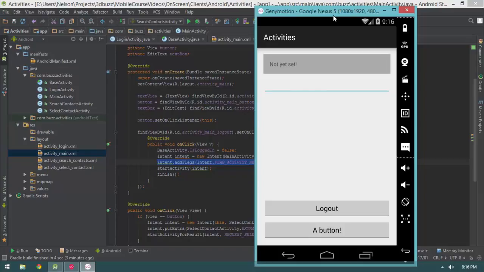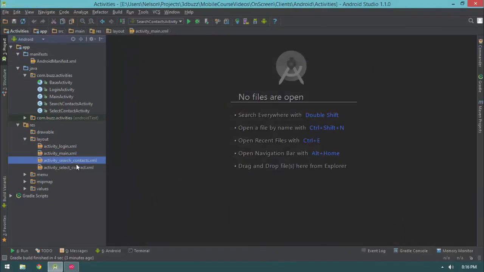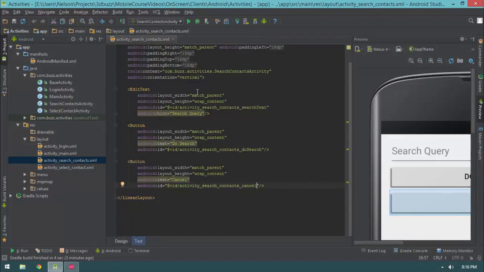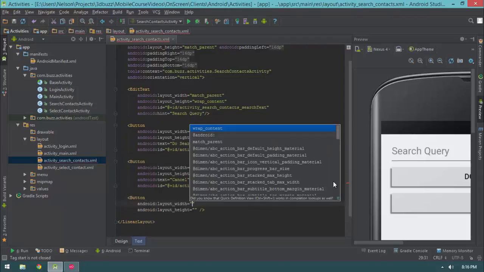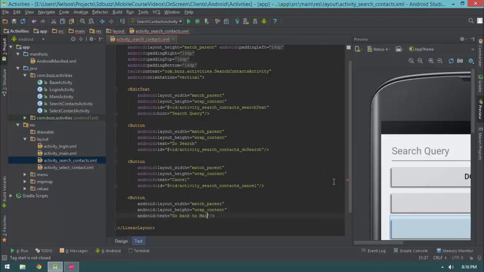Now, there's a couple ways to do this. I don't know if I'm being very clear, so I'll show you guys an example. Inside of my activity search contacts, which is very high in the hierarchy, I'm going to add another button, under the cancel button. Layout width is going to be match parent, wrap content for the height. Text is going to be "go back to main activity". ID is going to be +id/activity_search_contacts_go_back.